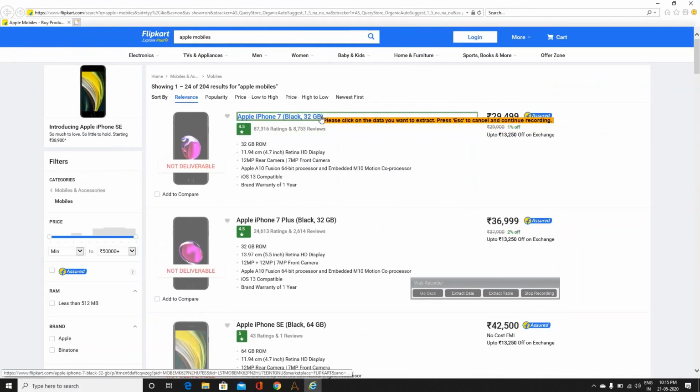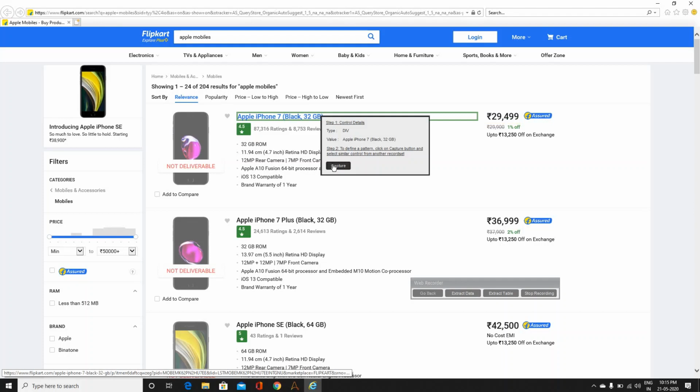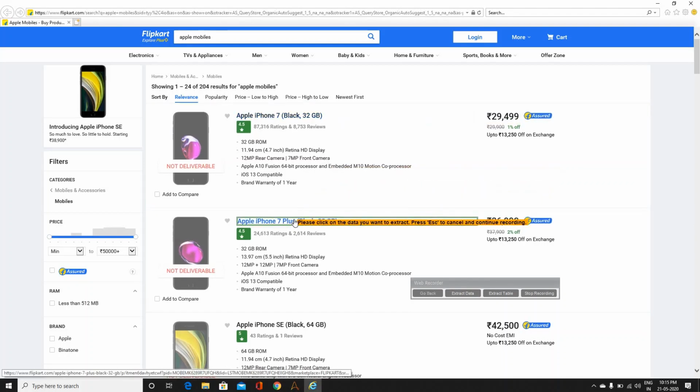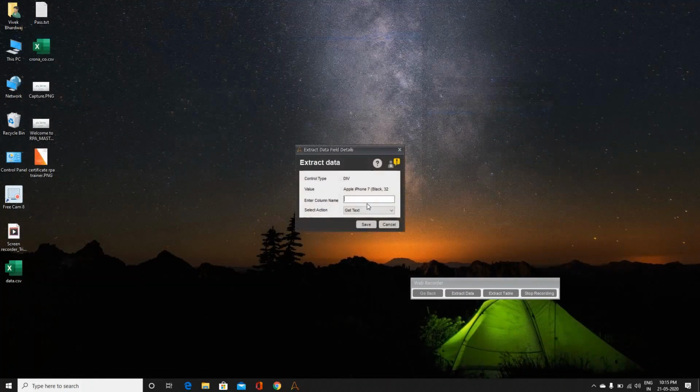Now you have to click on the name of the iPhone, and when the green box appears you have to click on that. Now we have to again move our cursor to the next position where again the name of the iPhone is present to match the pattern. For example, here. Now we have to specify the field name. For example, we have to name this as name of the iPhone. Name, save.